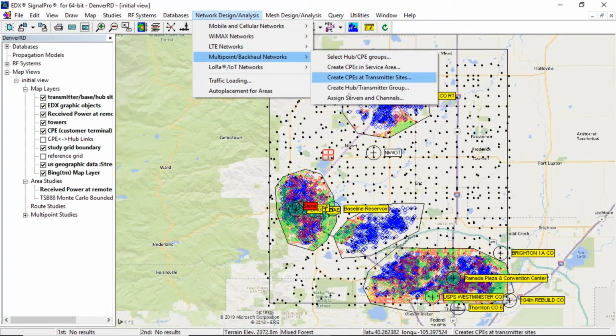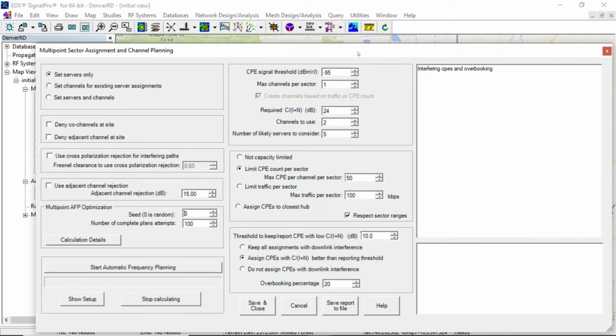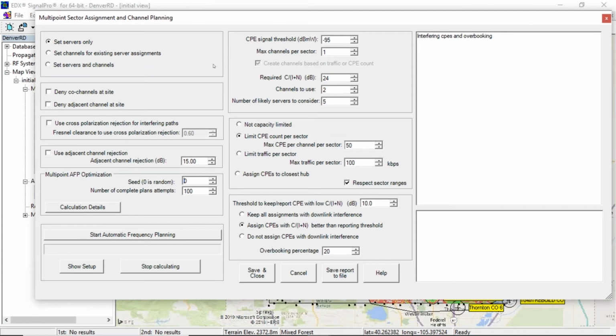So I'm going to come down here, and we have this feature called Assign Servers and Channels. It can do a lot more than what I'm about to make it do, but I'm just going to go ahead and set the servers only. I'm going to ignore most of the stuff on the left side here, but on the right-hand side, this is where it gets interesting. I'm going to try to connect these subscriber units to the various base stations. But when I do that, I want a minimum signal level of at least -95.